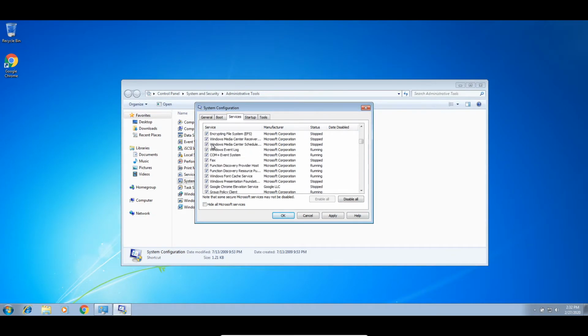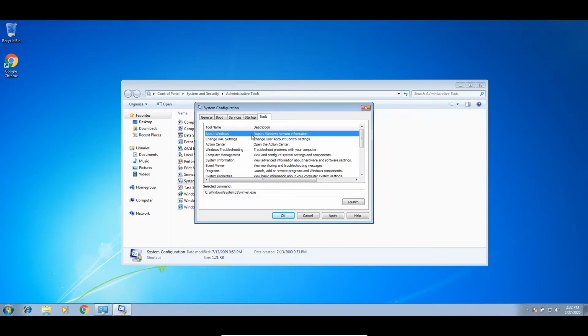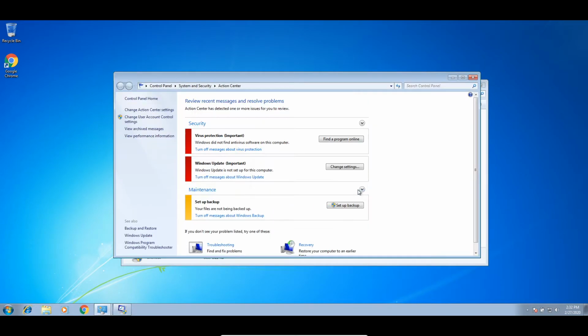Services, I'm going to cover this more later in the video, but in a nutshell, services is what makes your computer run. Like your Windows audio, for example, that helps run. Startup, virtual machine, obviously. Tools, now these tools can help you configure some certain things you have in Windows.